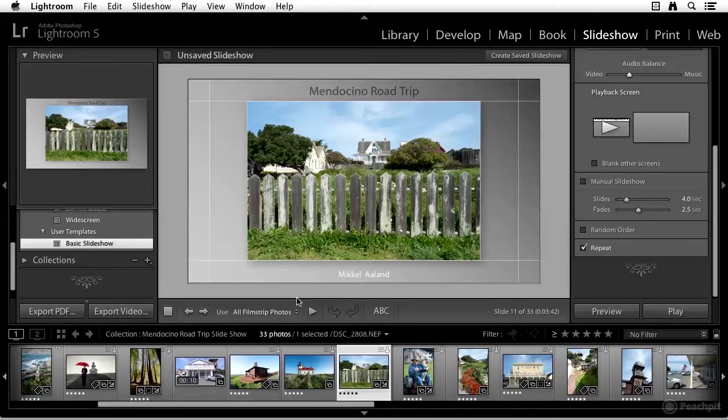Okay, so just a couple other things down here at the bottom. You may notice that we can choose to use all the film strip photos, which, using my method that I just described, where you start in the library module, make your selection in a collection, and then bring it into the slideshow module, is probably what you want to do. But you can also just make your selection within the film strip and just use the selected photos or the flagged photos. It's up to you.